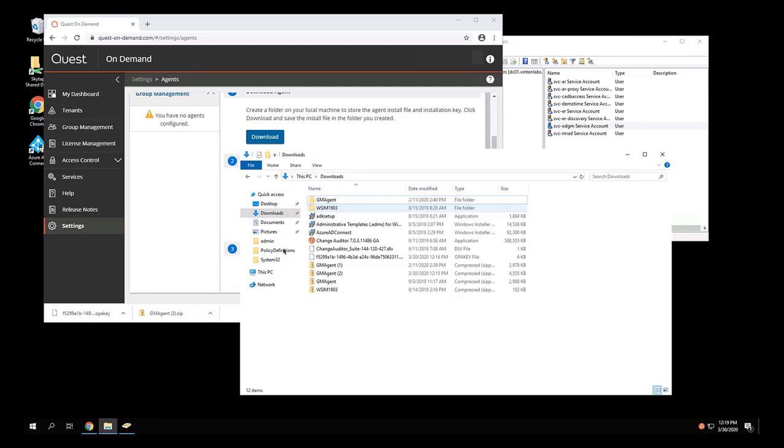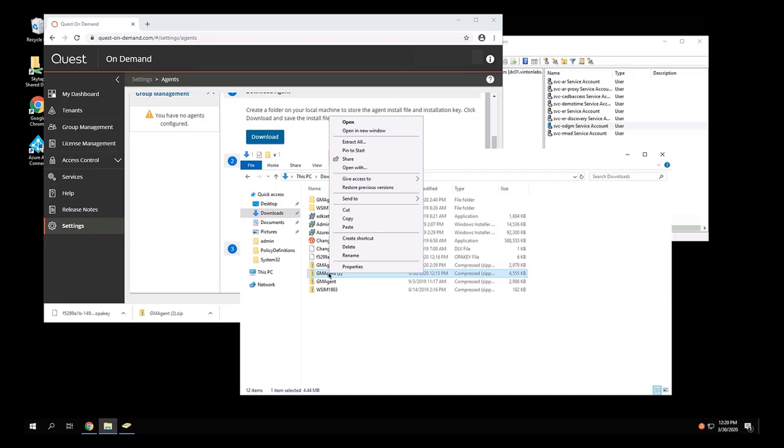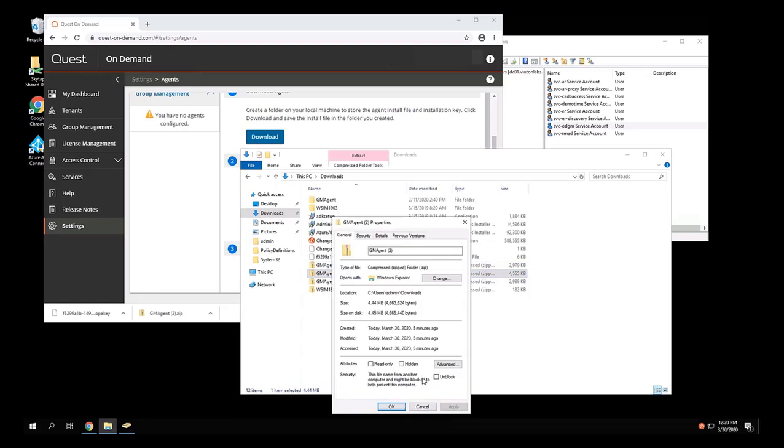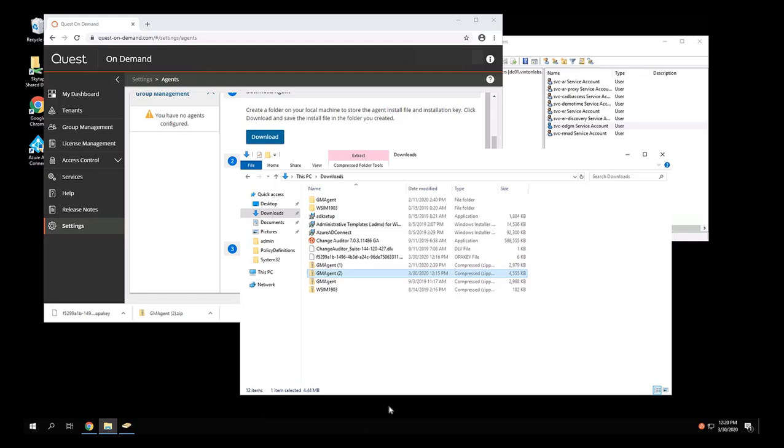One important step, it's a little technical, but some versions of Windows, when you download a zip file from the internet, will block the contents of that file. So just to double check, right-click on the newly downloaded zip file, choose Properties, and if you see something here that says Security, this file came from another computer, choose Unblock. Click OK.